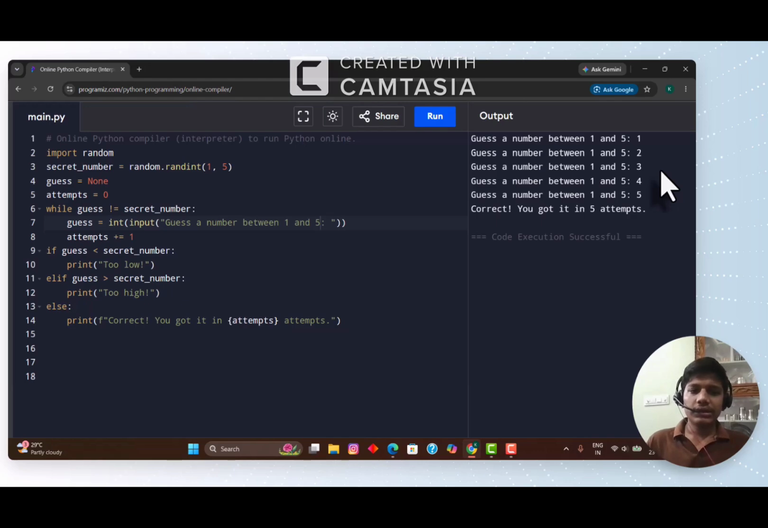So it was saying "Correct, you got it in 5 attempts." Why was it saying that? What is the value of guess? The value of guess is 5. 5 is not less than 5, and 5 is not greater than 5. So these two conditions failed, so it will go to the else part.